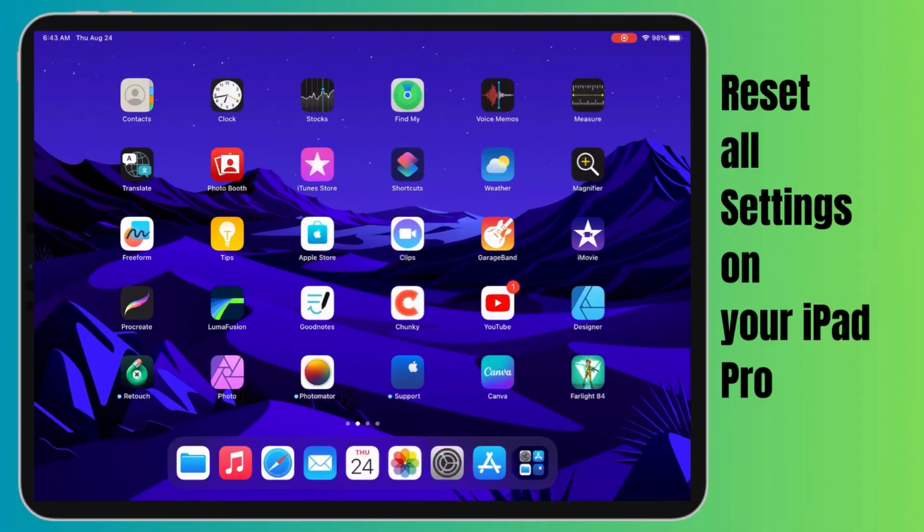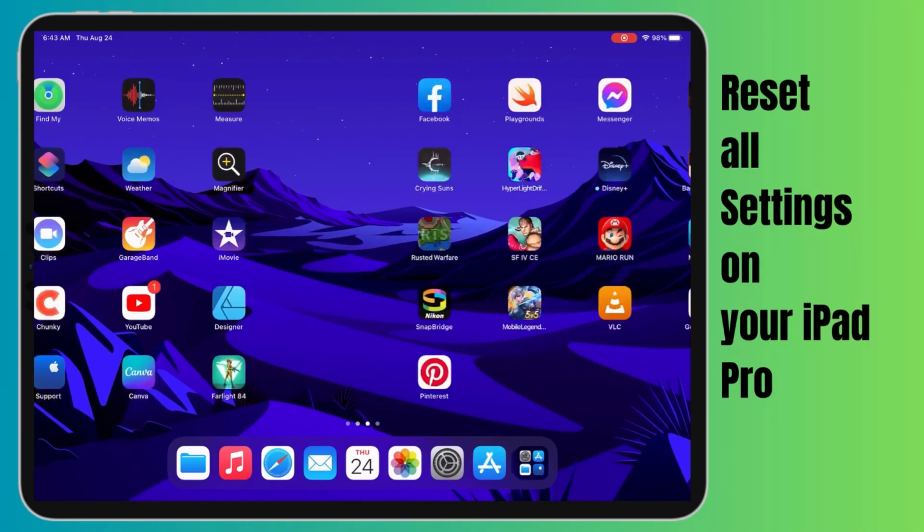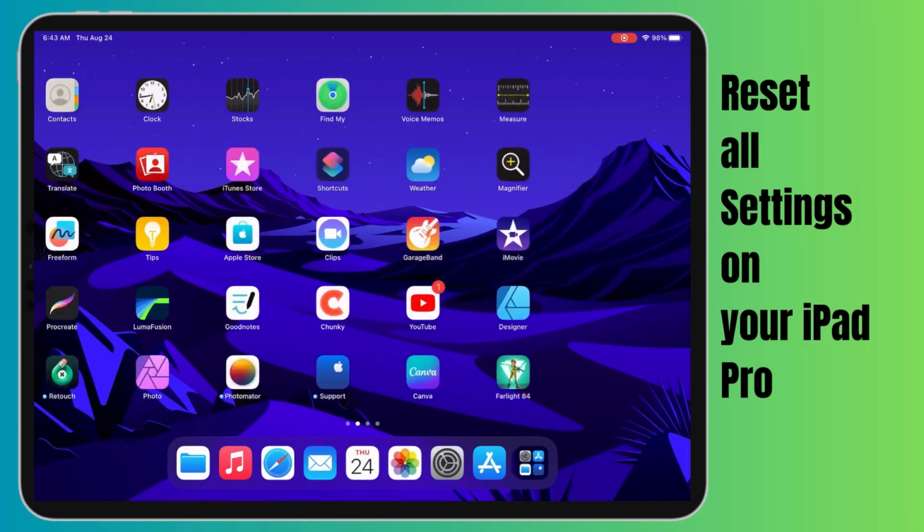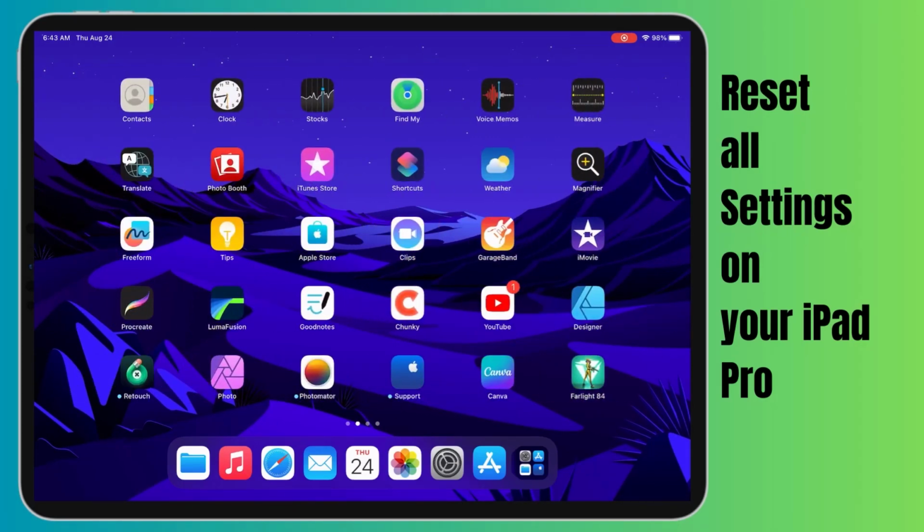The second troubleshooting step is to reset all settings on your iPad Pro. This essentially restores the device to its factory default settings. This can fix software problems that are preventing adjustments to screen brightness. Take note that your installed apps or saved data won't be deleted or erased.